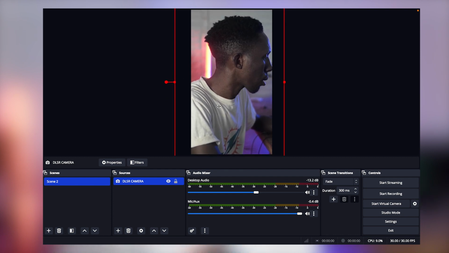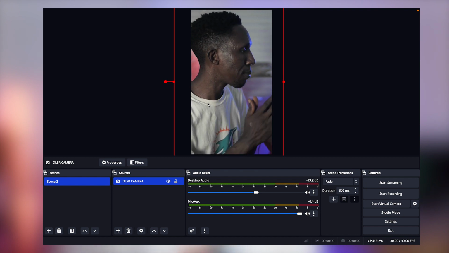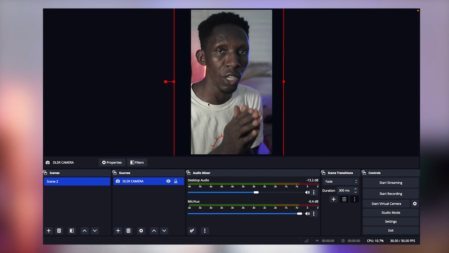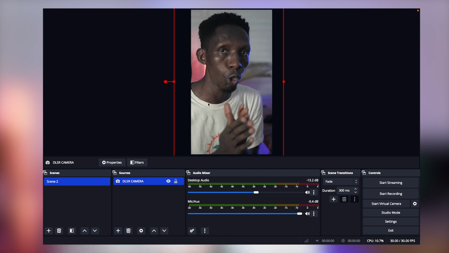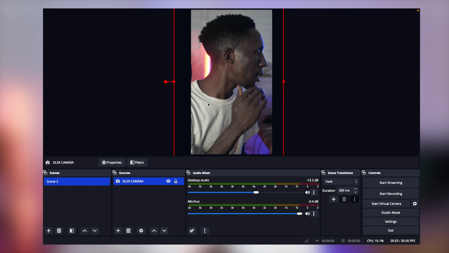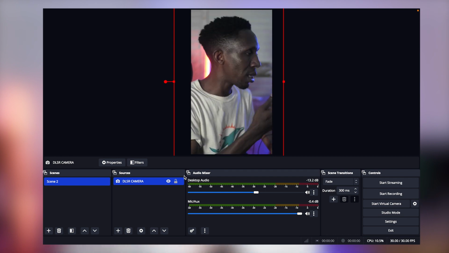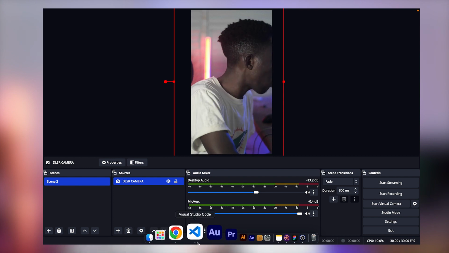So you can see that this has been aligned to the Instagram size, which is the 9:16 aspect ratio. That is the vertical angle. So how do we now push this video to Instagram? I'm going to still show you that, so follow me along.